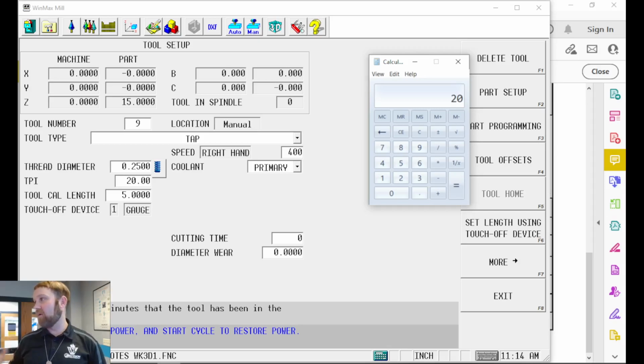Quarter 20, 420 is kind of my go-to. 3/8 16, I run my RPM at 320, because 320 divided by 16 is 20 inches a minute. I pick my RPMs as a number that will divide equally into my tap's pitch. Does that make sense? Okay.